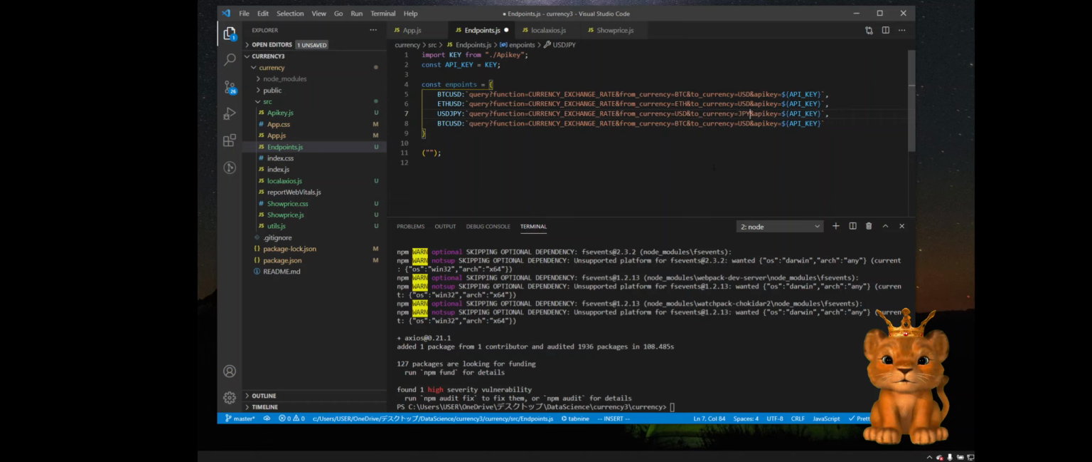Yes. The last one is euro to USD. EUR, the from currency is EUR, and the to currency is USD. Yes. And the last thing we have to do here is to export this endpoint. Export default endpoint. Endpoint, yes. Done.